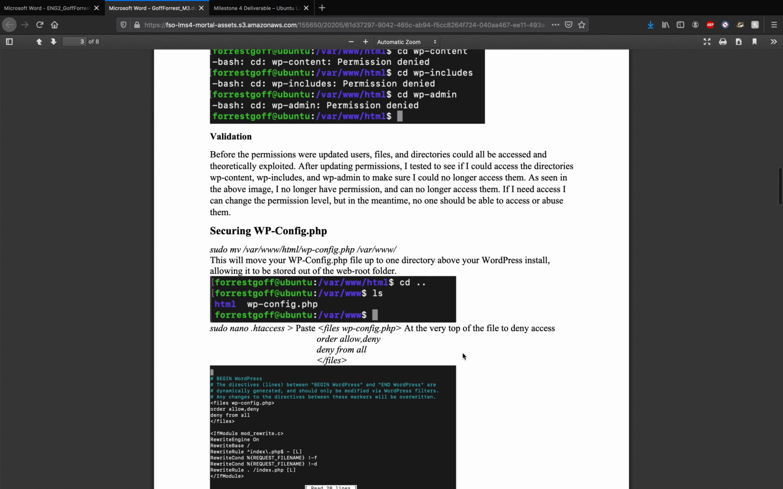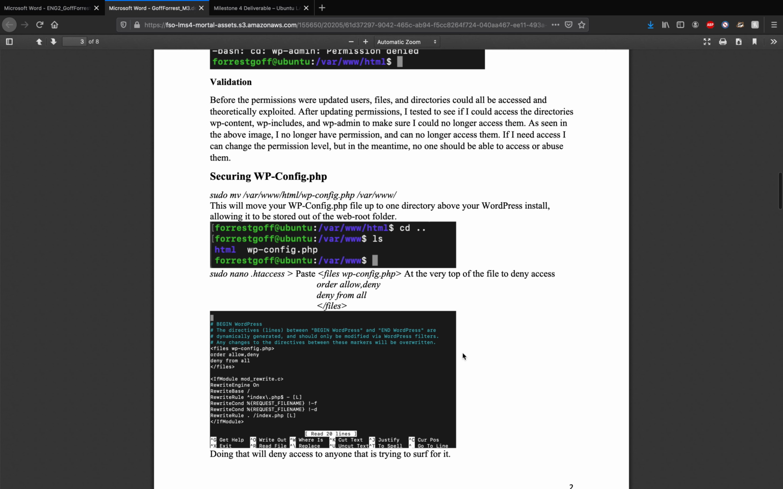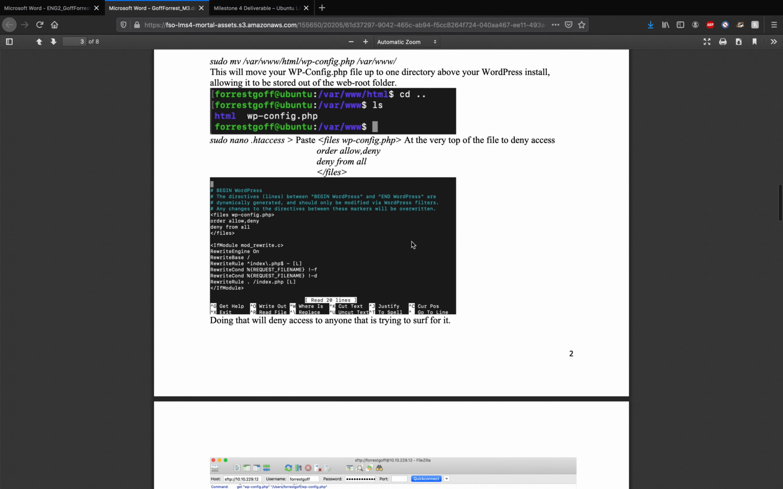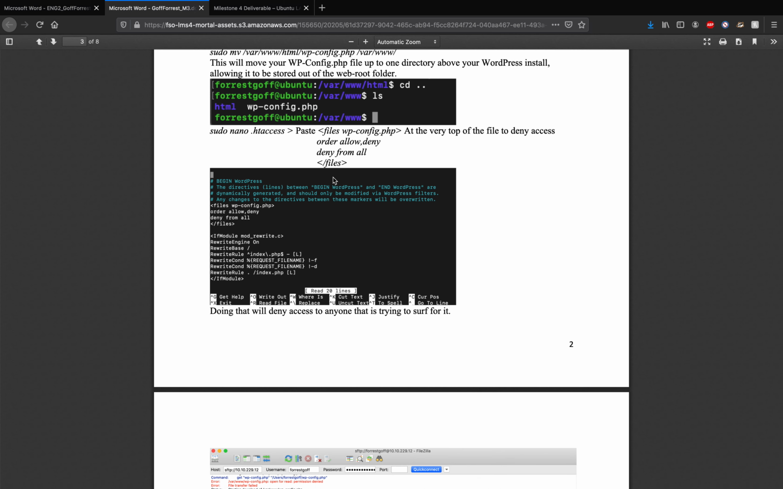For securing wp-config.php, I moved it up one directory above its original install space. So it was installed to html, I believe, and now it's sitting in www. And then I went into the nano htaccess and I pasted this right here. And it's supposed to deny access to anyone that's trying to surf through it.